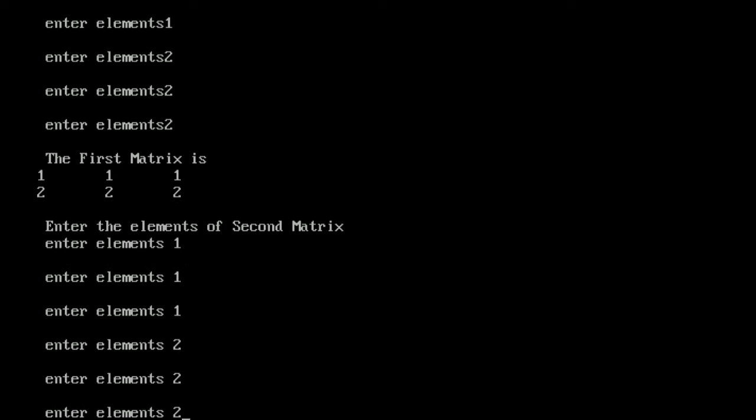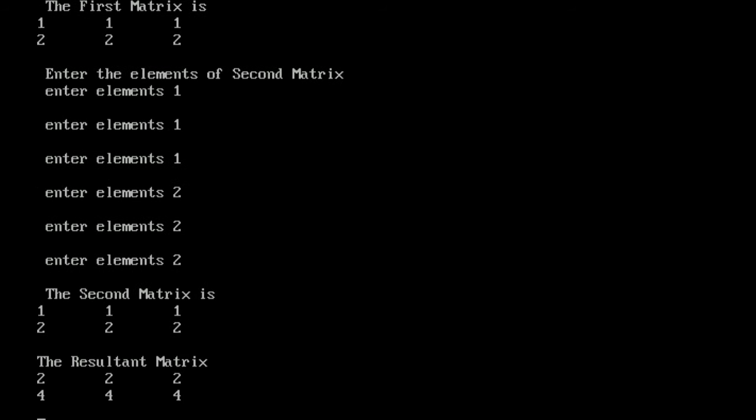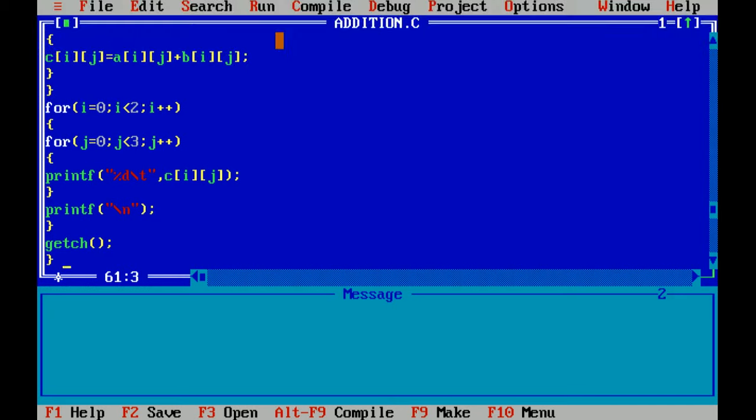So, if you add these, then you will get the output 2, 2, 2 in the first row, and 4, 4, 4 in the second row. I hope you understand this concept properly.